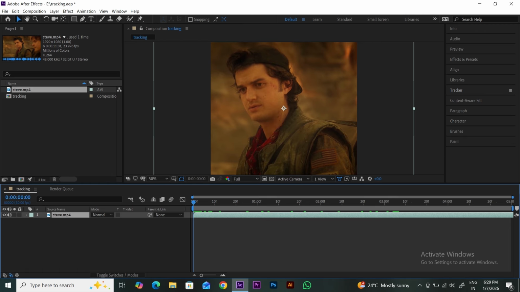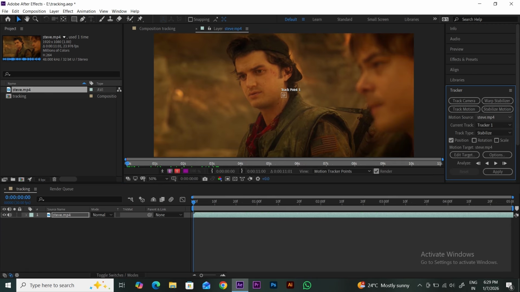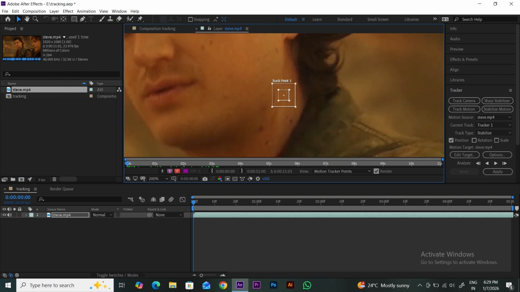Now on the side, you will see the tracker panel. Click on it. You will see 2 square tracking points. Adjust these tracking points according to the nose or features of the face.